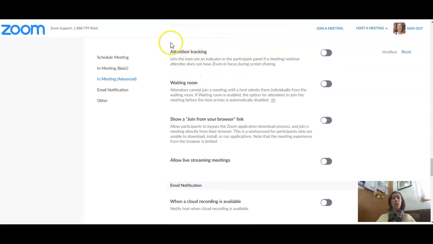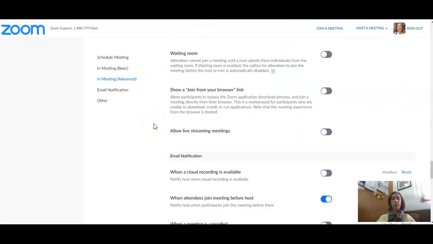Attention tracking may be something to use if you need to ensure that students are tracking the live class video on Zoom, so that they don't have another window open and are actually doing something else. So if you have that situation, you might want to do it. I'm not going to turn it on because I don't need that.